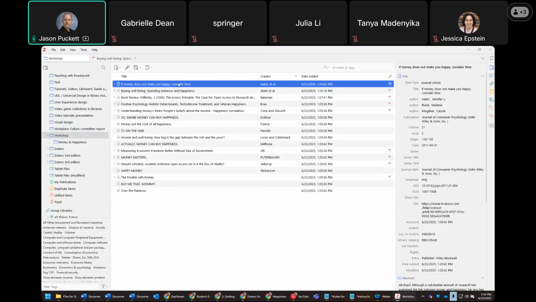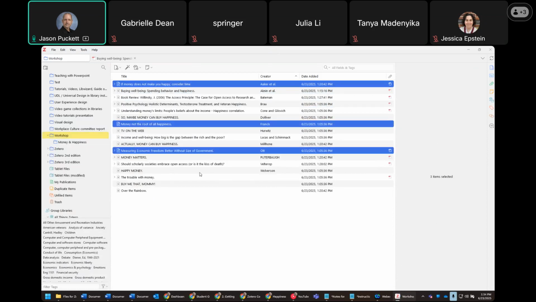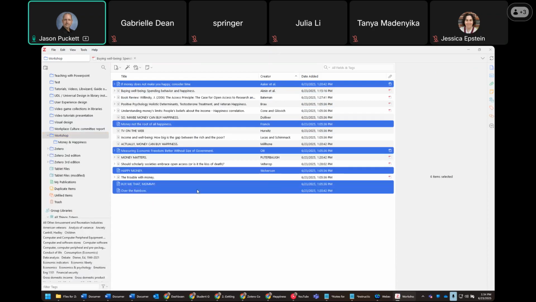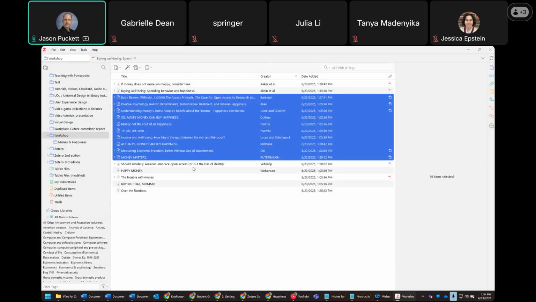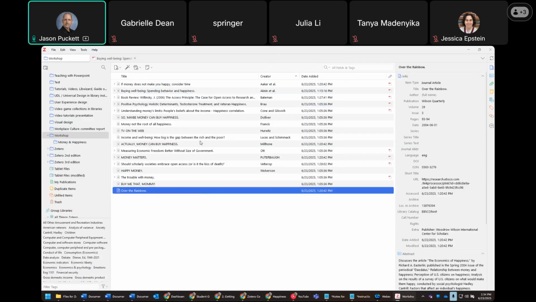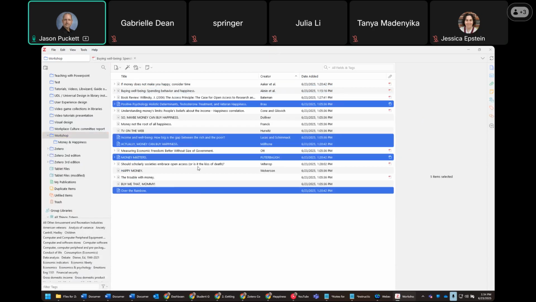Or if I click one, I can control click multiple individual ones, and then I can right click and create bibliography from there. So it's either shift click if you want a whole range, you just select the first, shift click the last, or I can control click individual ones. Okay, cool.